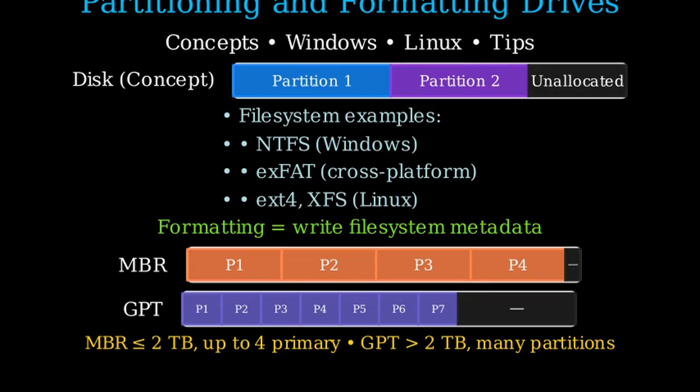Now, an important note about partition styles. MBR supports up to 4 primary partitions and 2 terabytes. GPT supports many partitions and more than 2 terabytes.